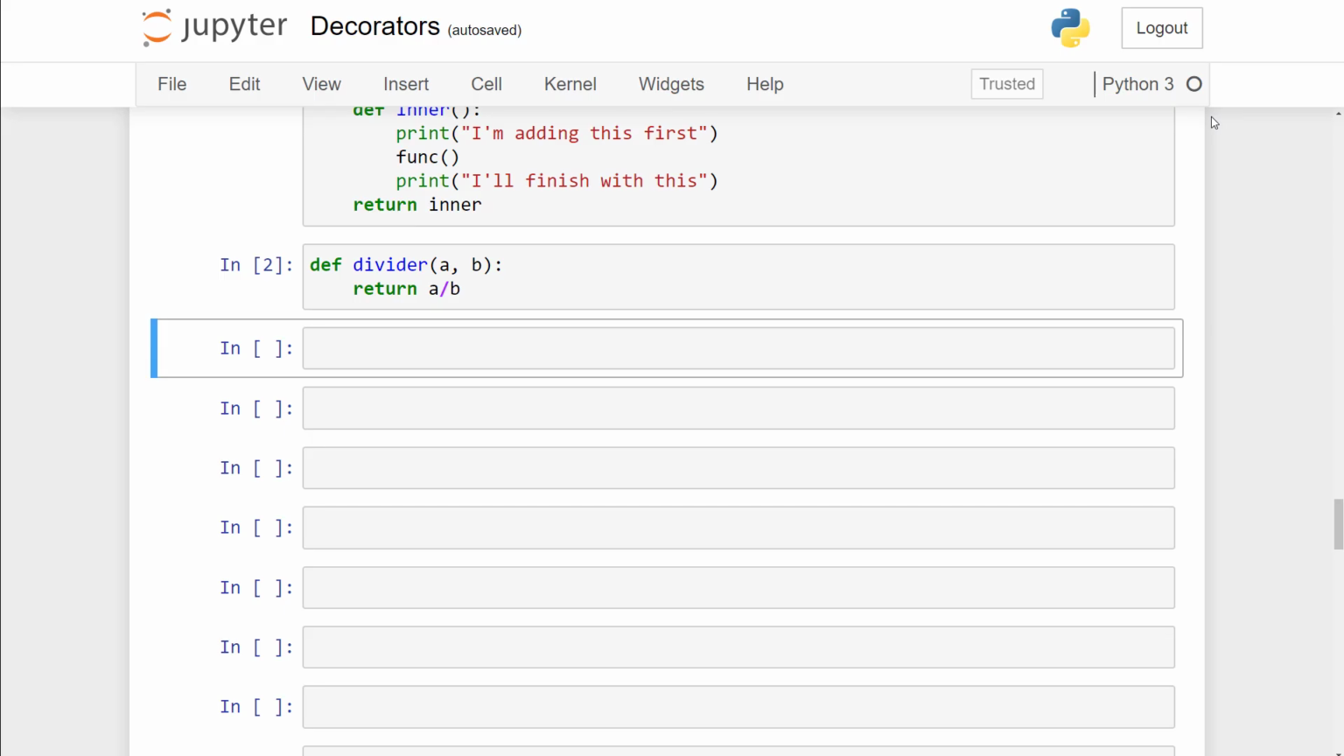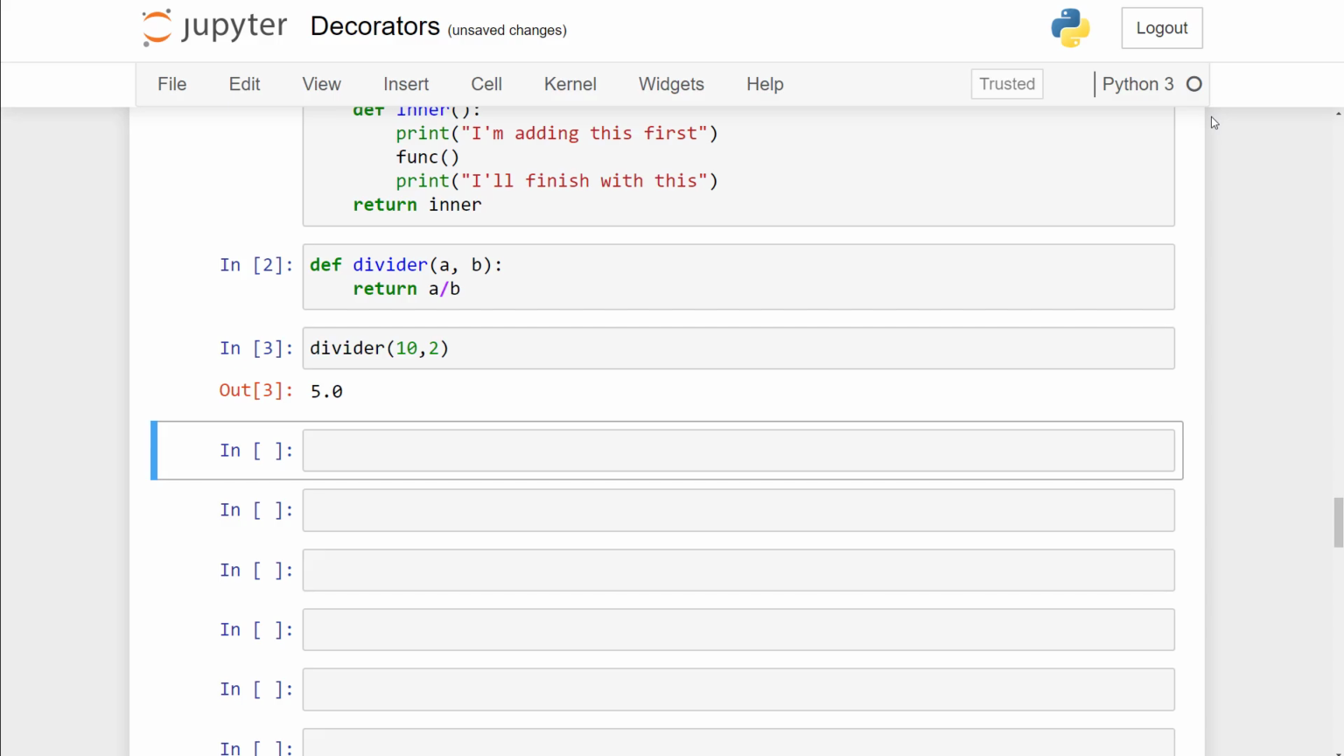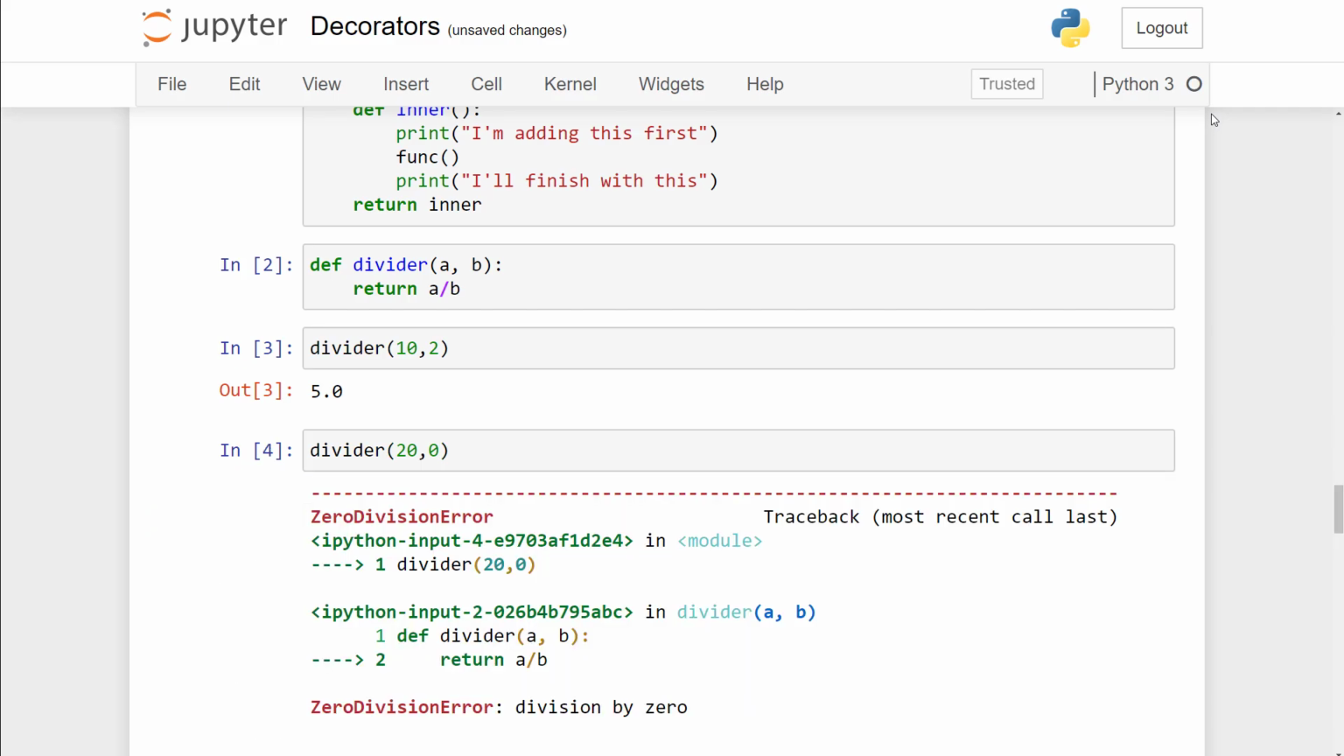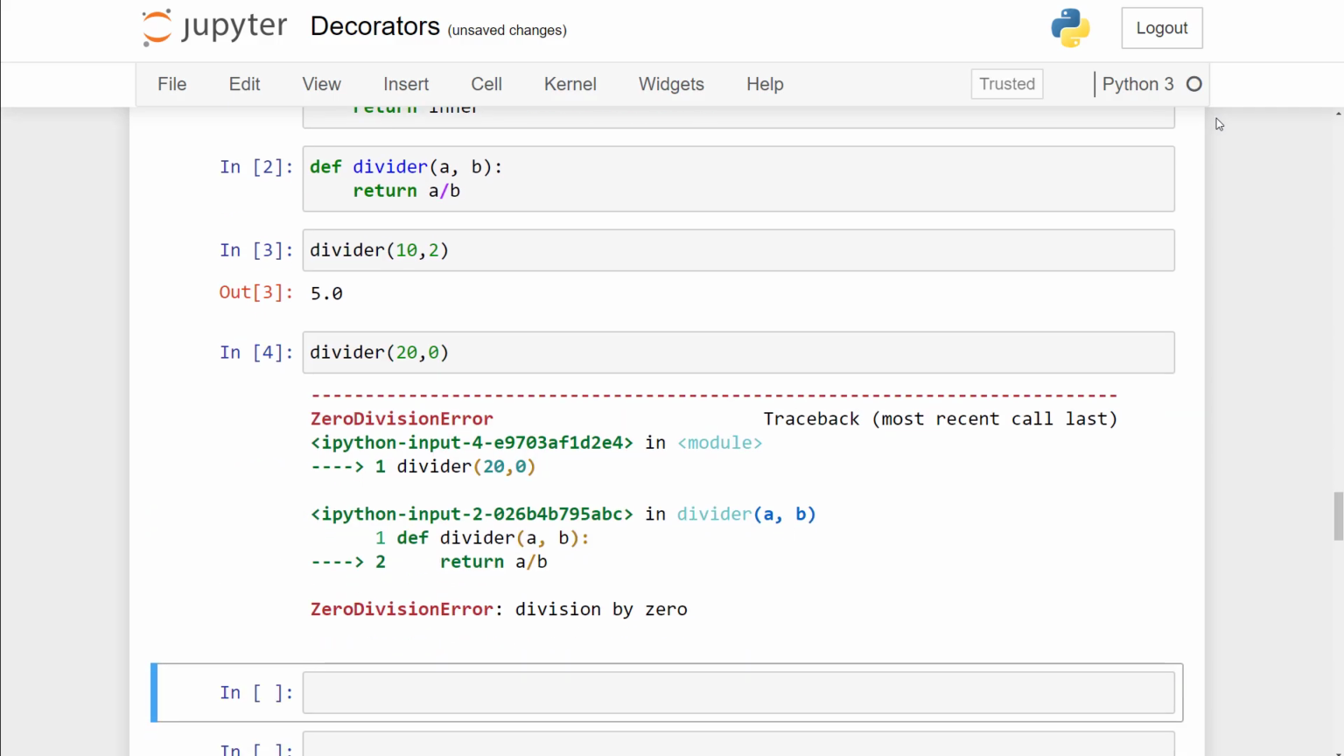So let me just show you this. If we put divider and then put 10, 2, we bring back 5.0 as the result. So everything working as expected here. If I now put divider and then put 20, 0, you can see that we run into a zero division error. And it states division by 0, and when we look at what we've put in, we are indeed trying to divide by 0.